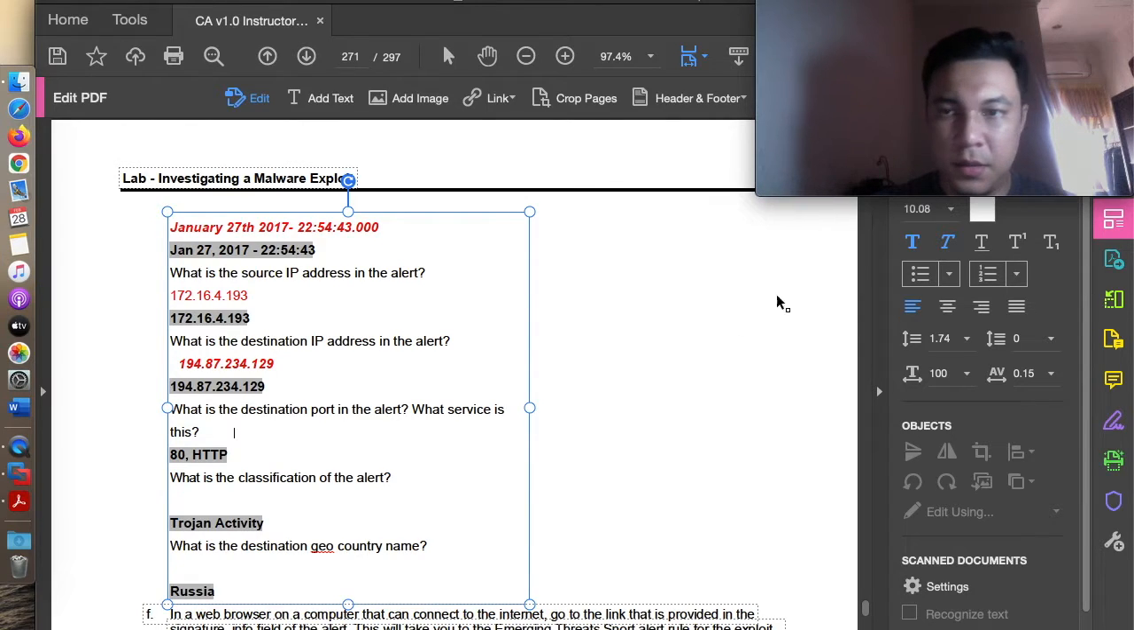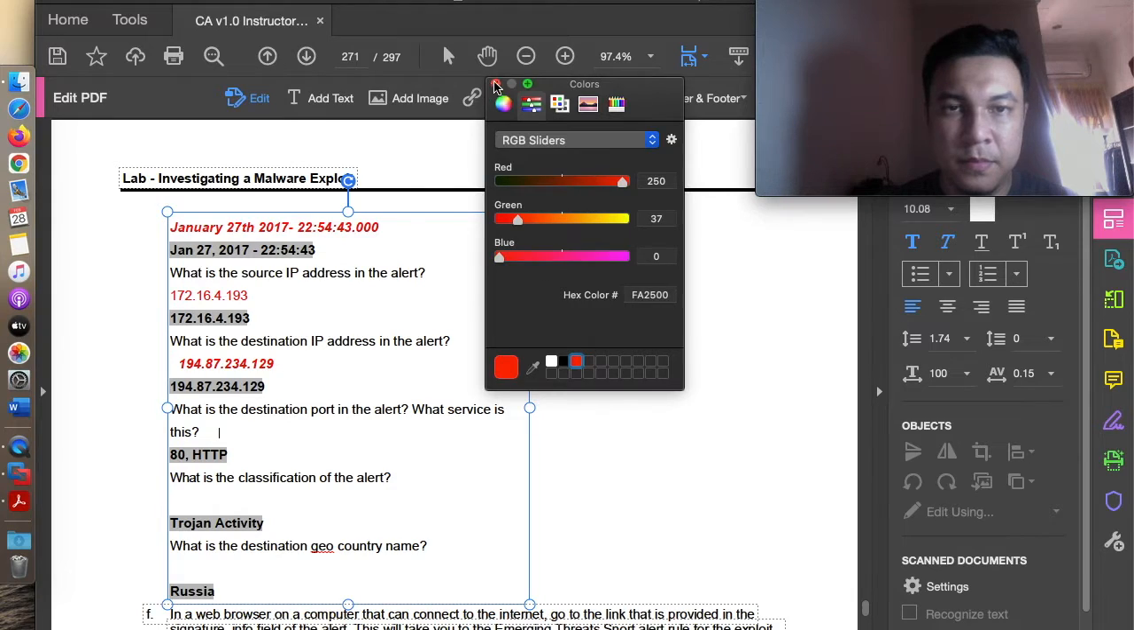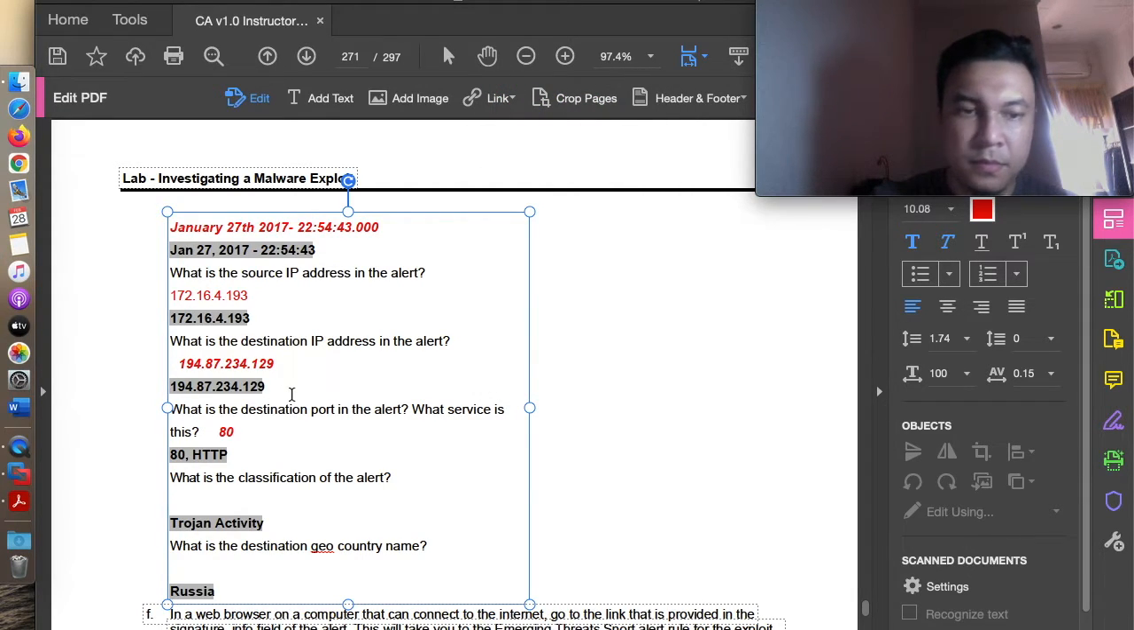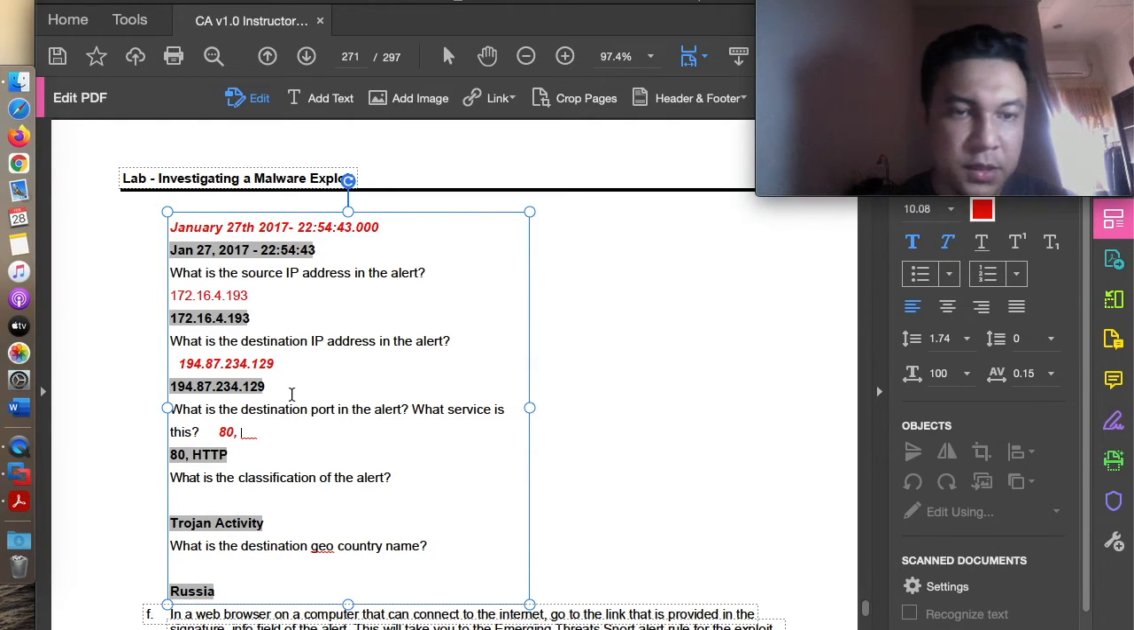Port is 80. And also, as we know, port 80 is used by HTTP. Equal like the answer here. It should be the same. Okay.